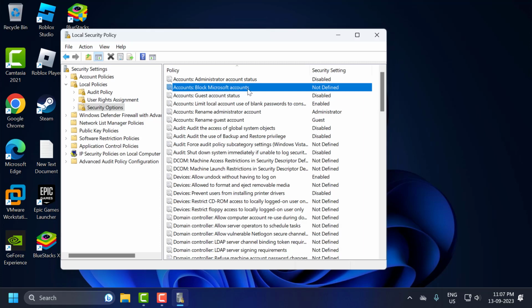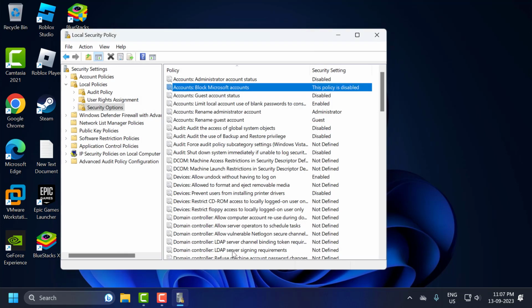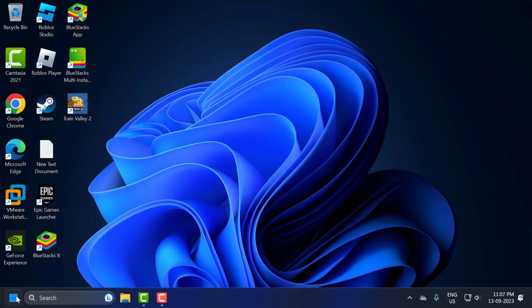You just want to double click on it and select the drop down to this policy is disabled, and select apply and OK and close out of here. For the changes to take effect, go ahead and restart your PC.